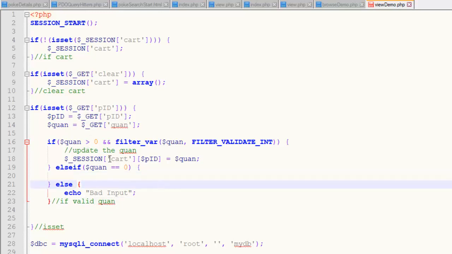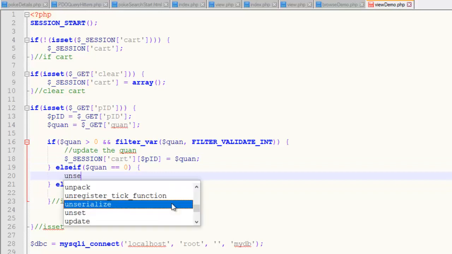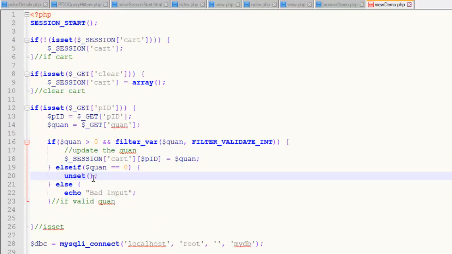So anyways, I think that's going to be case one. This is going to be case two. And this is going to be that unset that I just cut. So it's going to be unset, dollar sign underscore session, cart. And the PID is the thing that we want to unset. No big deal, right? It was just a matter of shuffling things around.